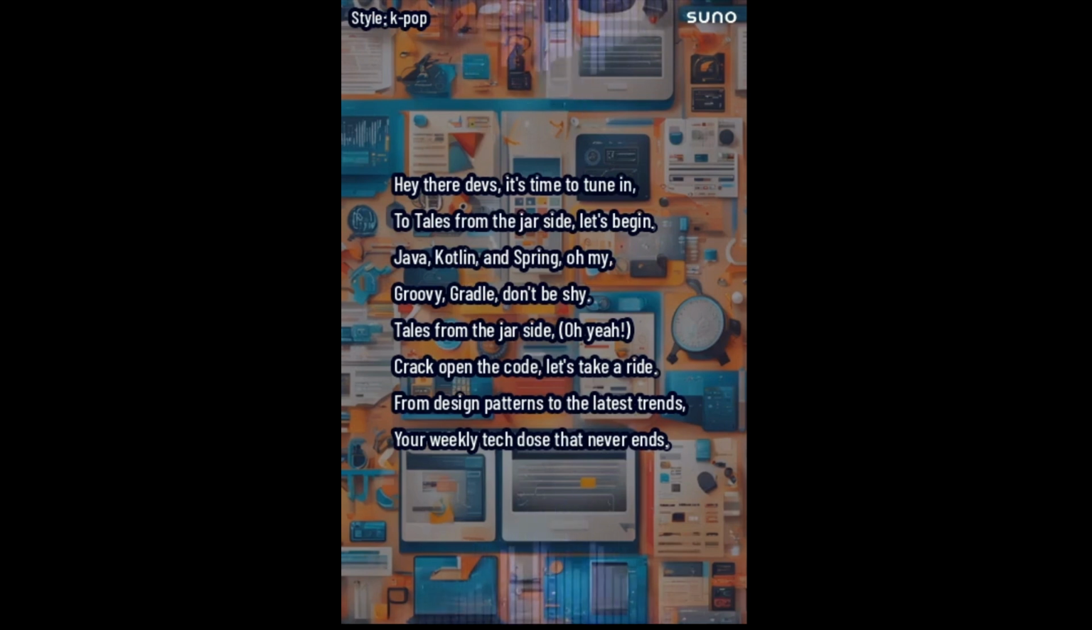Java, Concurrent, Spring, oh my. Groovy, Gradle, don't be shy. Tales from the Jar side, oh yeah. Crack open the code, let's take a ride. From design patterns to the latest trends, your weekly tech toast that never ends.